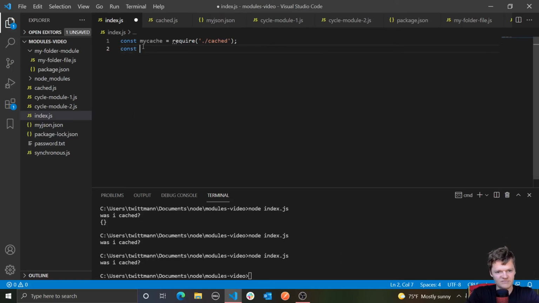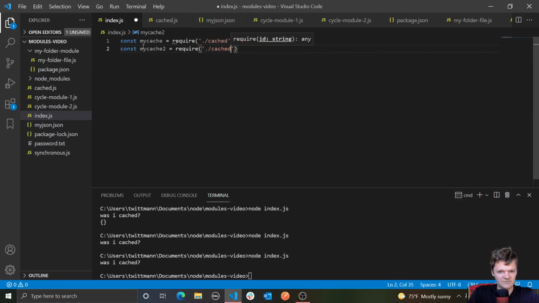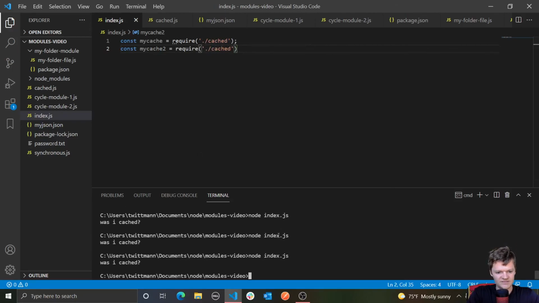Now let's see what happens if we require it again. Let's do my cache two equals require dot slash cached. If we run this, you can see it wasn't logged when we required it a second time. And this is because Node caches the modules on the first call, and so it does not load the file on the second call. You can physically see the caching by actually printing require.cache.